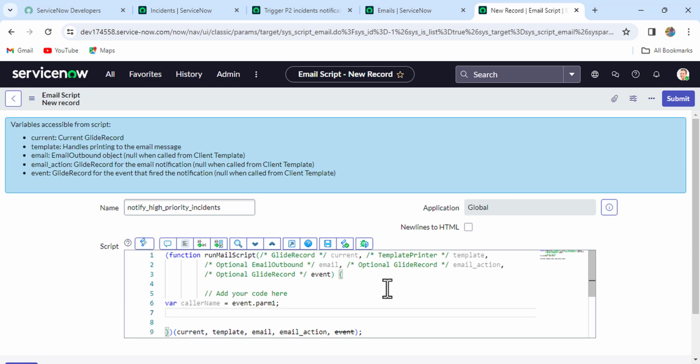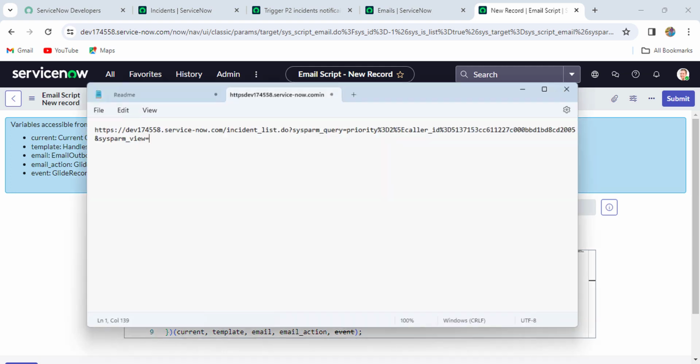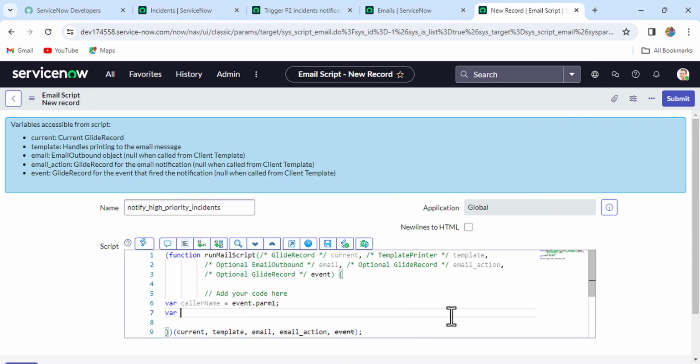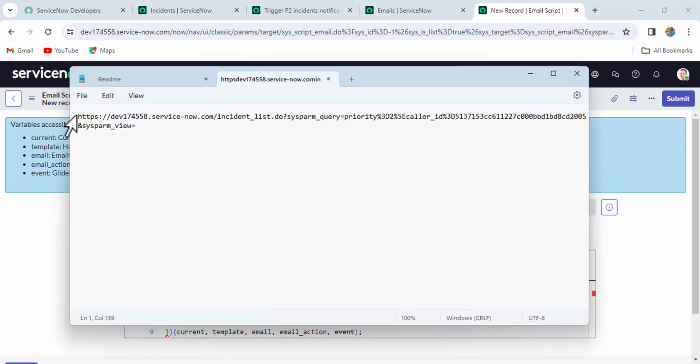After that, once we have the caller ID, what we need to do is generate the URL. How will the URL look? It will look like this. So I'll create one variable, maybe something like link. URL is a very common one. Okay, so link, and if you see here, this is the link, right? This much is the current instance URL.